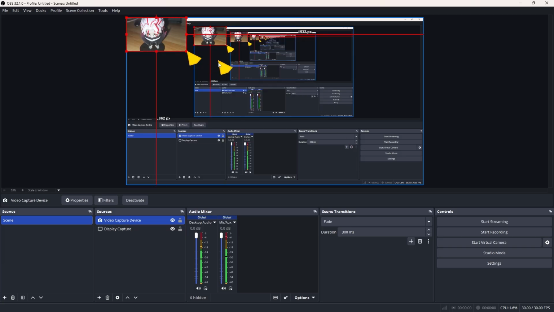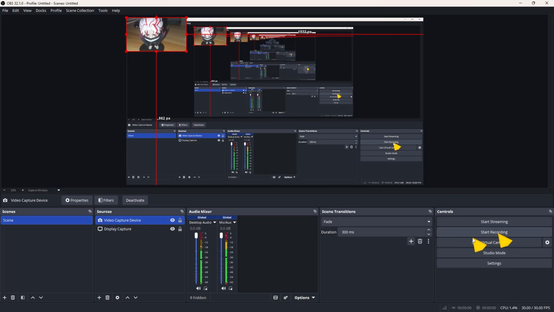Start your video by clicking Start Recording. And once done, click Stop Recording. Tip: you can also connect your phone via USB for a more stable connection if Wi-Fi is slow.